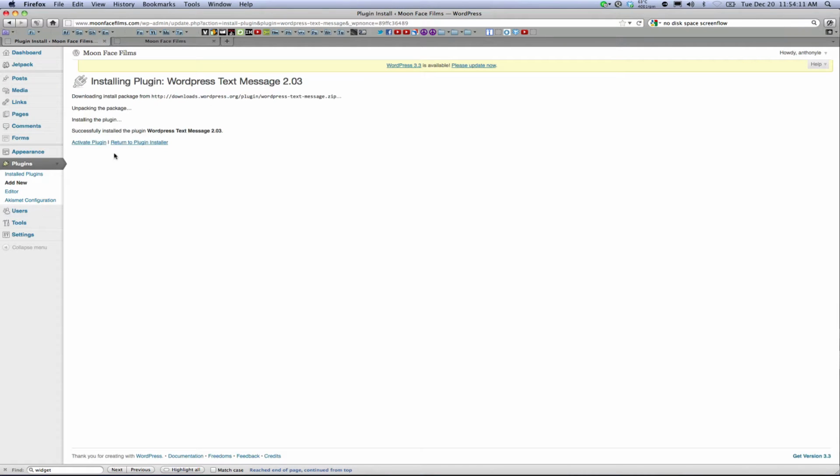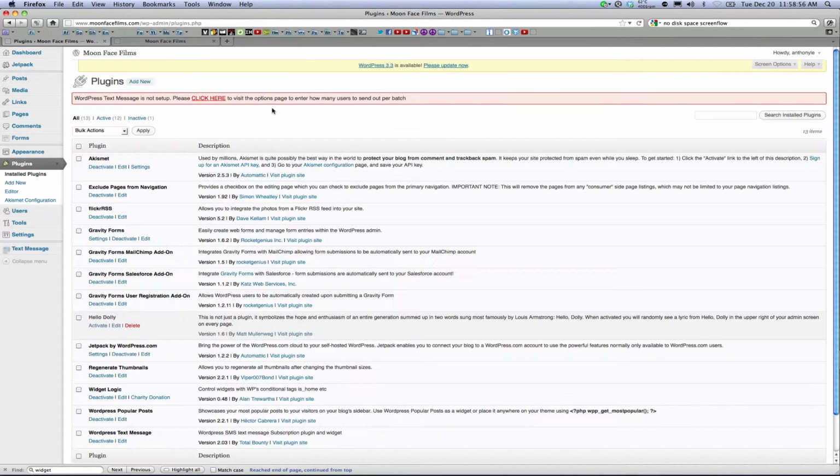Okay. Activate the plugin. As soon as you activate the plugin, you're going to see a message at the top of the page warning you to visit the options section of the plugin and configure how many users you want to send text messages to each batch. The reason you need to do this is because if you send too many text messages at one time, your messages will be marked as spam by the cell providers.